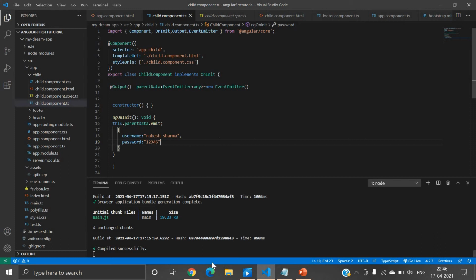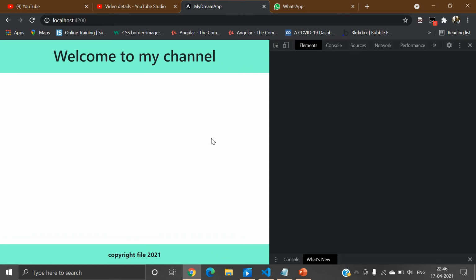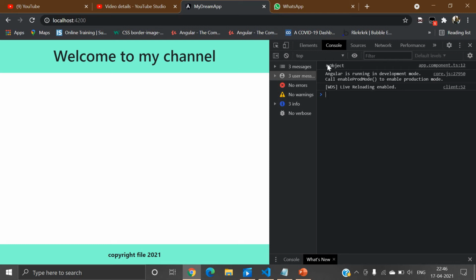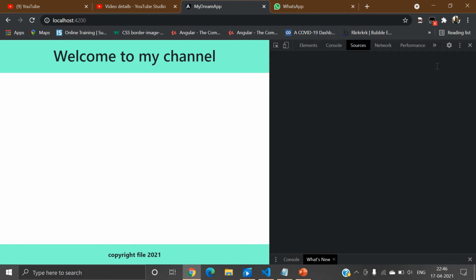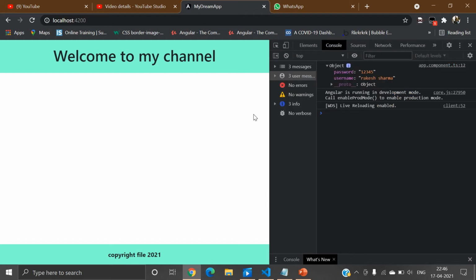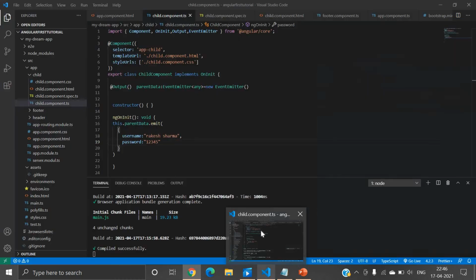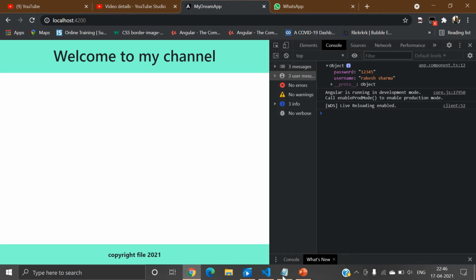Now let's move on to the console. Here you can see the data is displaying as an object. The data is displaying on the console. So this data is coming from app.component.ts, which means the parent class, right? This is a very simple way how we can pass data from child to parent class. And you can display data on the user interface.